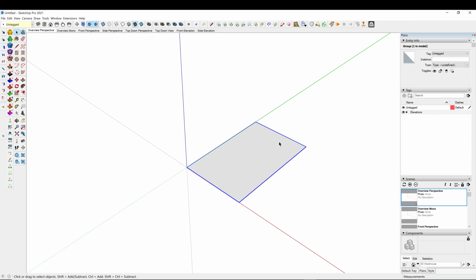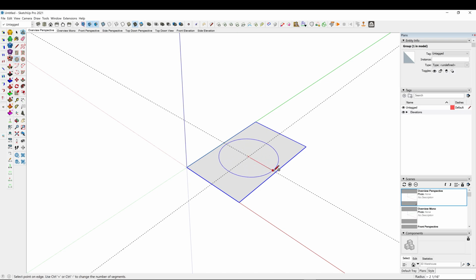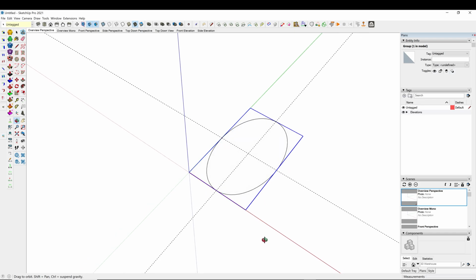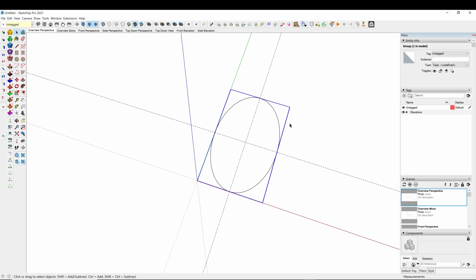I have a shortcut key, shift G for group, T for tape measure. Snap to our center points. C for circle, draw it out, snap to the edge of our rectangle. I'm gonna select the edge, S for scale, control to toggle. All right, and now there is our oval that has the same proportions as a golden rectangle.